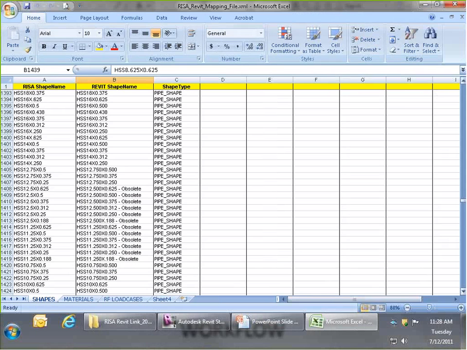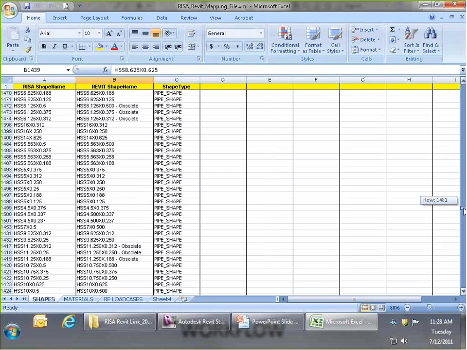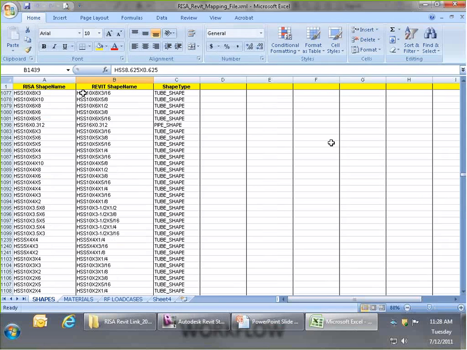And what you'll see here is an Excel sheet that you can update yourself that maps RISA shape names to Revit shape names. This allows us to transfer back and forth between RISA and Revit and get the correct shapes lined up between them. Because as you can see, in RISA we would call this tube an HSS 10 by 5 by 6. They would call it an HSS 10 by 5 by 3/8.